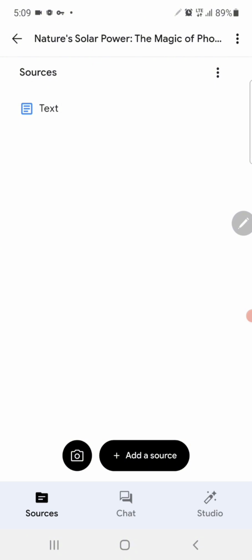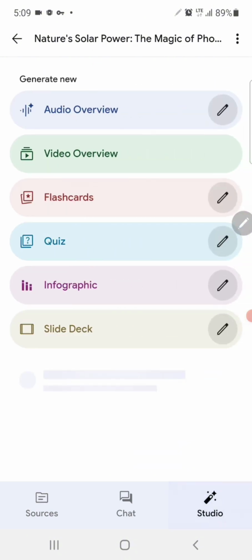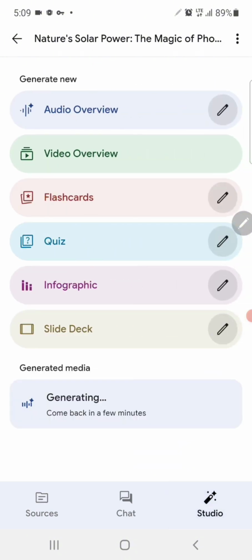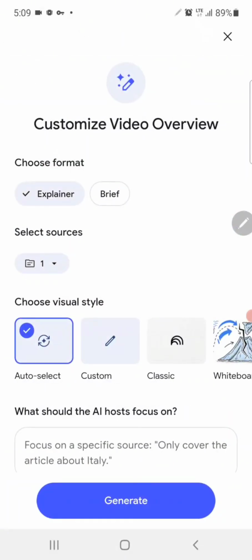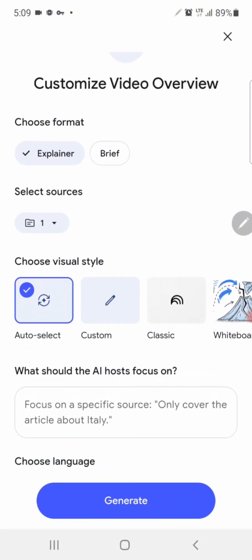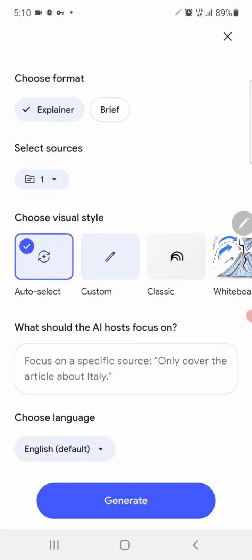It has finished adding. Now I'll click on Studio, right? So when I click on Studio, I will now click on Video Overview. When you click on this Video Overview, there are some setups that you need to do. The first one is to choose a format. How do you want the format to be? Do you want the format to be brief or in the form of an explainer? Now in this video, I want it to be in the form of an explainer, so I'll leave it at that. Then where you want to get your source from is my only one source that I have. That's why you see one is selected there.